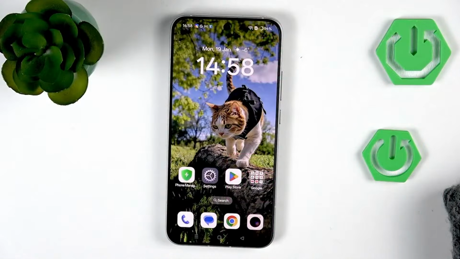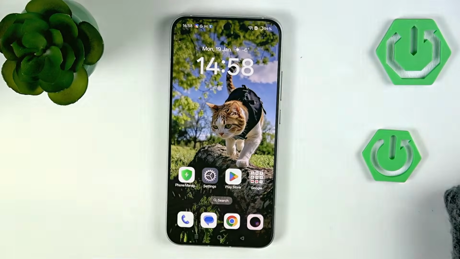Hi everyone, in front of me I've got OPPO Reno15 and let me share with you how to virus scan your device.